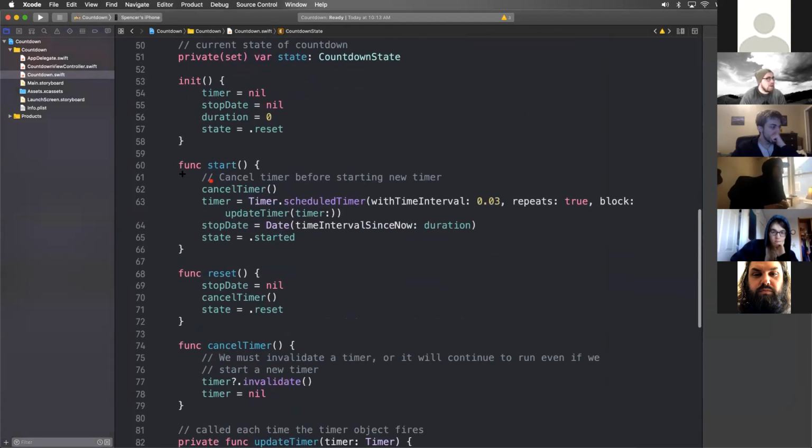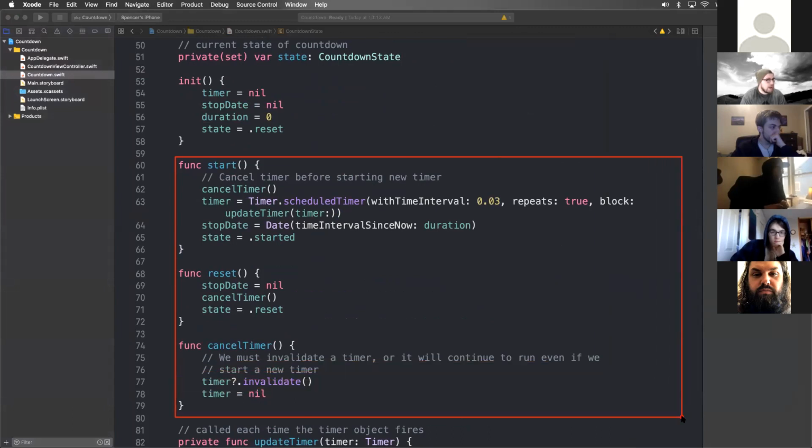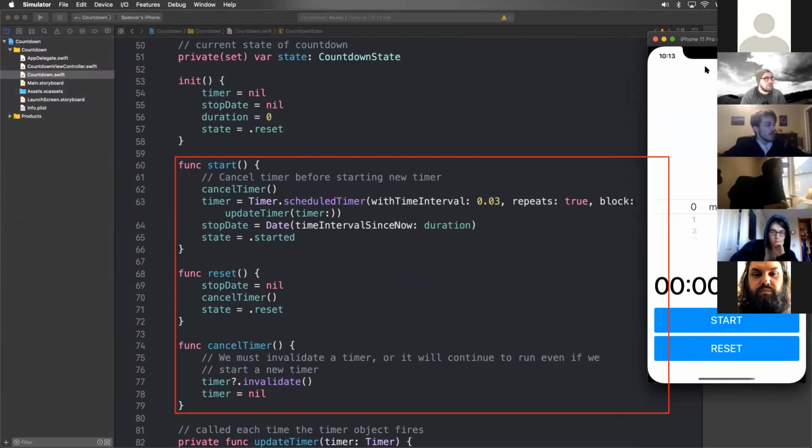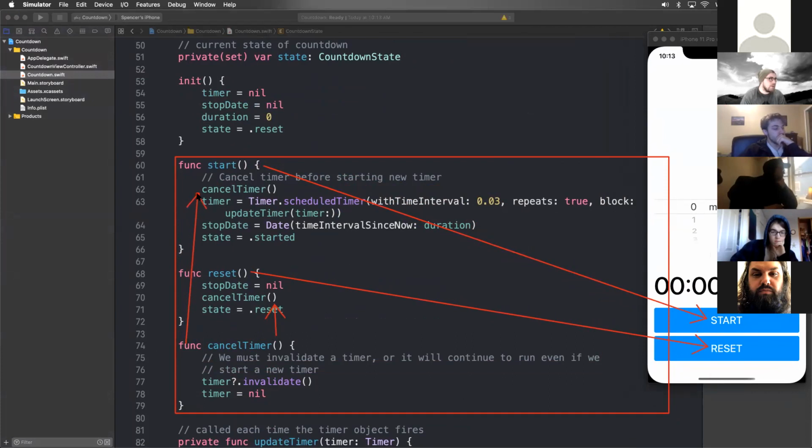So then we have these three functions, which you could think about as programmatic, or in-code, forms of doing something with the timer. As an example, start is really just an encoded way of you hitting the start button. Reset is an encoded way of you hitting the reset button. And it turns out that cancel is used both here and here to make sure that you don't accidentally start more than one timer at the same time, because this app isn't set up for it.